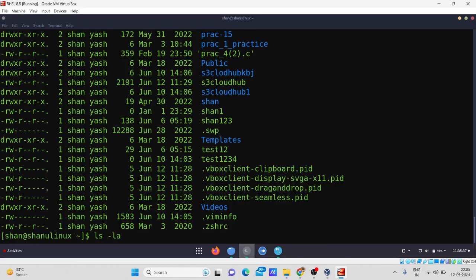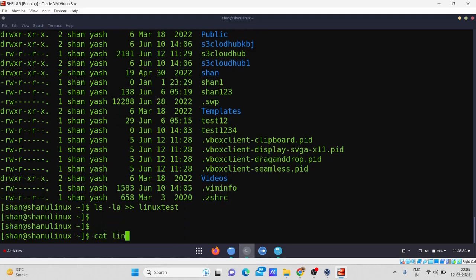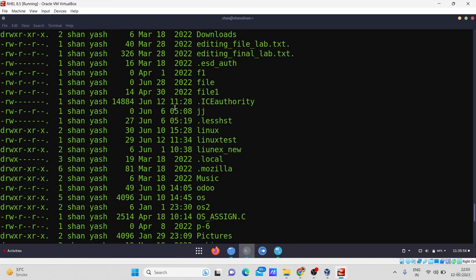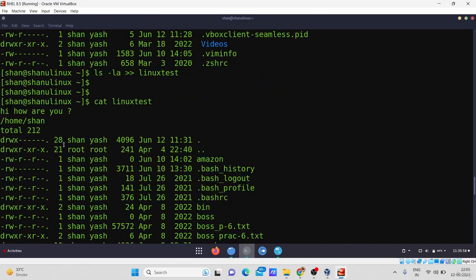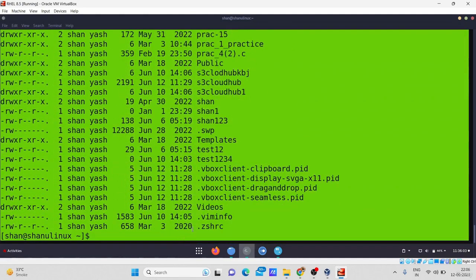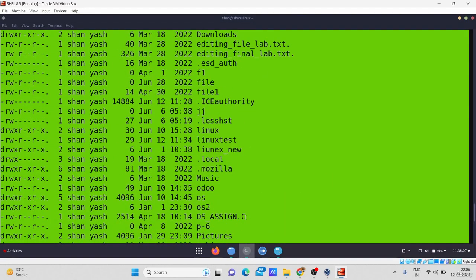For that I will again use the double greater than symbol, so it wouldn't overwrite my previous content in the existing file. I will try to append to my existing file, which is linux test. After entering it, I will use the cat command to display it in the terminal. So yeah, you can see in the same file I added three different contents without overriding any. So this was about the single and the double use of this greater than symbol in our stdout.